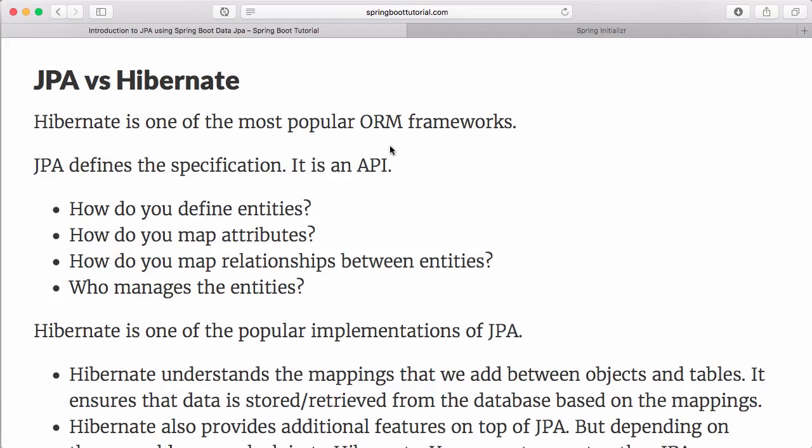Hibernate is one of the most popular ORM frameworks. ORM is Object Relational Mapping, and JPA standardizes ORM. So JPA says, okay, this is the way we should do ORM. This is the way you should define mappings between objects and tables.